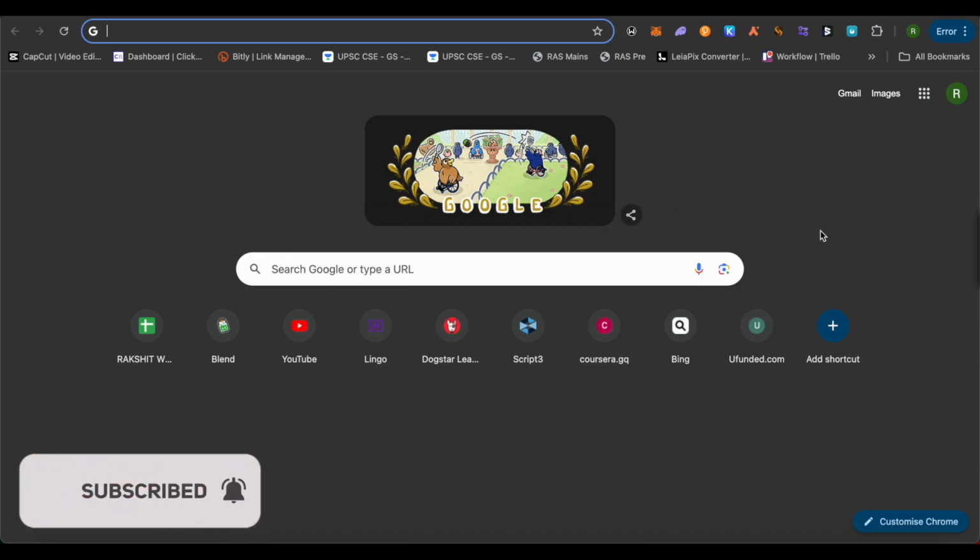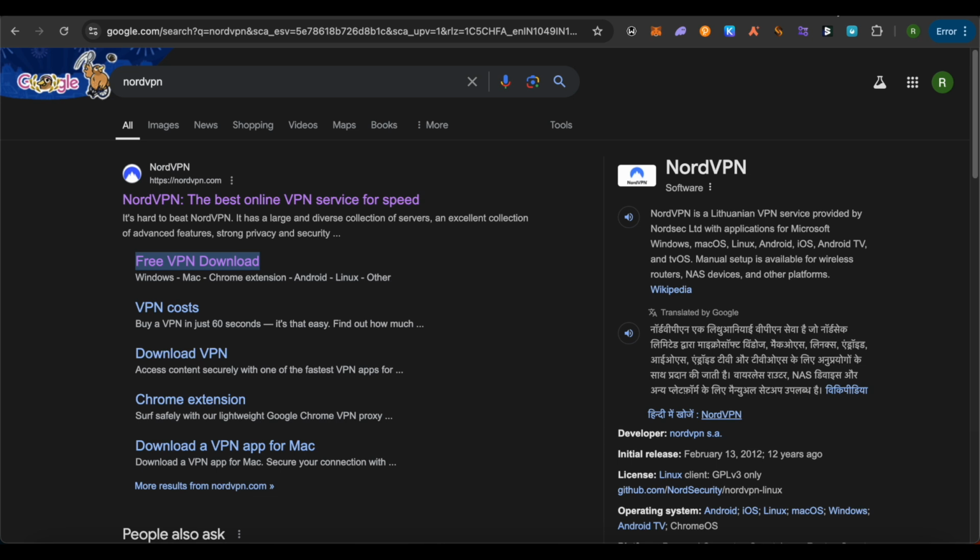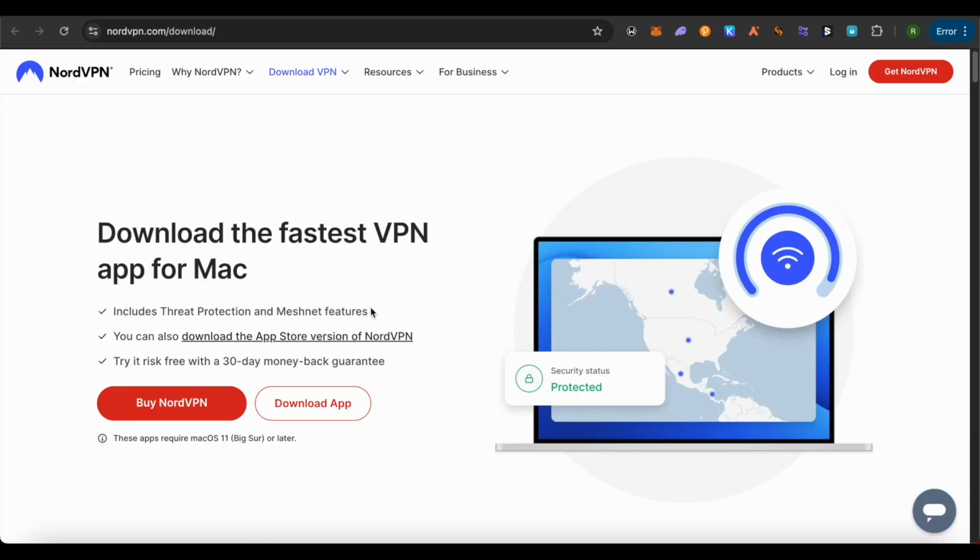Let's see how we can do it. For this, just simply search for it on your browser. If you are on a mobile device, simply search for it on your Play Store or App Store. And after that, simply open it up. And this is how it will appear. Now you can download it and start using it.